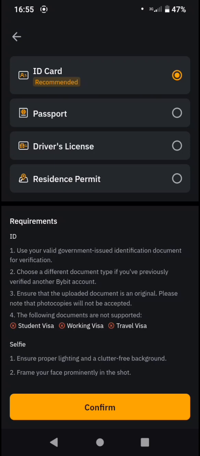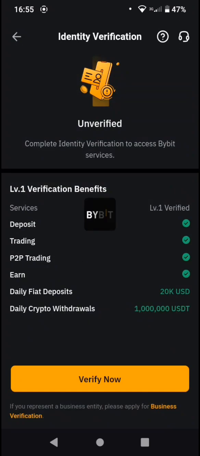So they are saying you can use your ID card. If you want to use passport, you just tap passport. If you want to use your driving license, you tap driving license. If you want to use resident permit, you tap resident permit. Let's say we want to use our ID. So now you are going to press tap confirm. So it's going to load and take you to the verification portal, where you are going to verify your document.